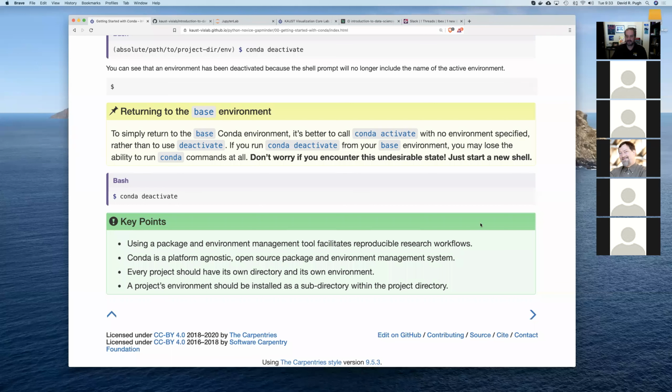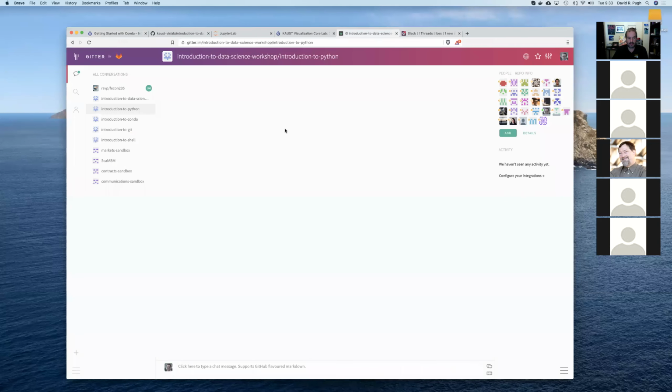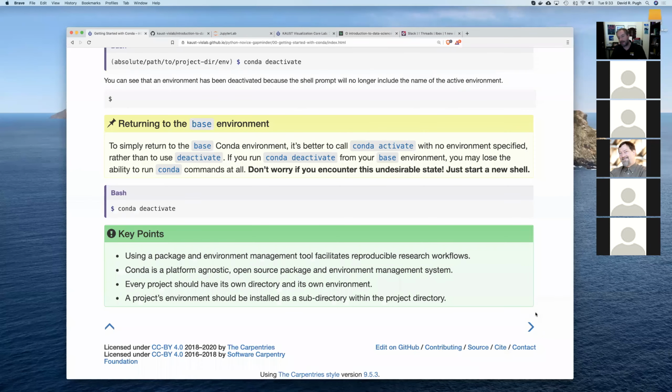Are there any questions about Conda, or just conceptual questions about environment management or package management, things like this? Okay, I don't see anything in the chat, so I guess no questions. I'll check Gitter really quickly. Nothing on Gitter. Okay. Well, if nobody has any questions, we'll just go ahead and move on to the next episode.